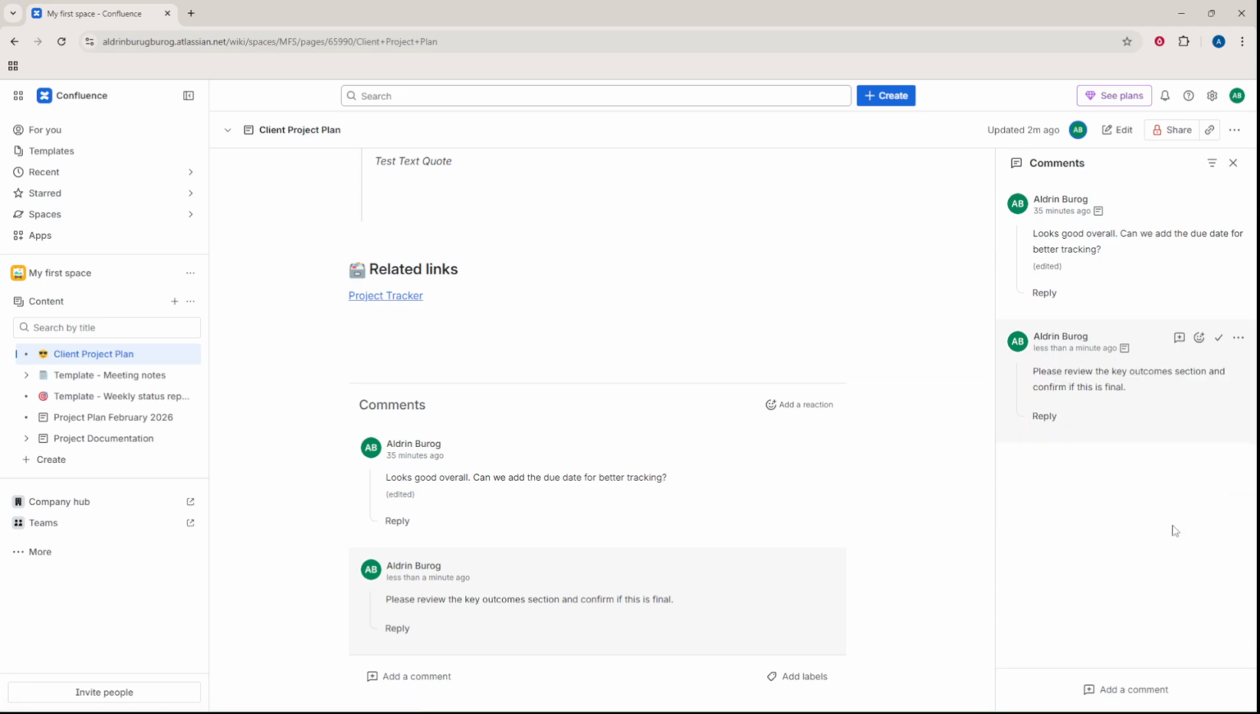A few collaboration tips as you go. Be clear and concise so readers can act quickly. Use mentions with the @ symbol to notify the right people and bring them into the discussion. If your note is time sensitive or blocking work, say so up front to set expectations.